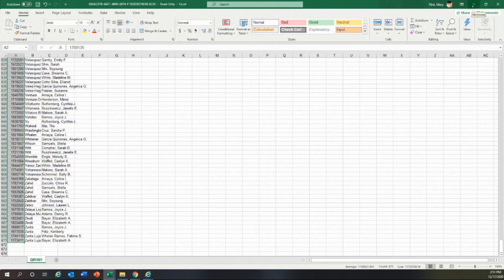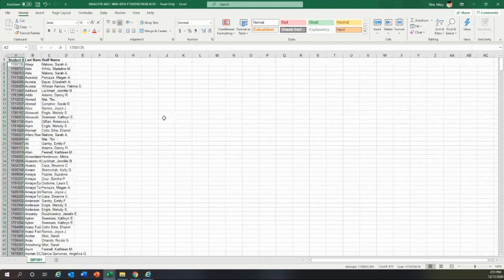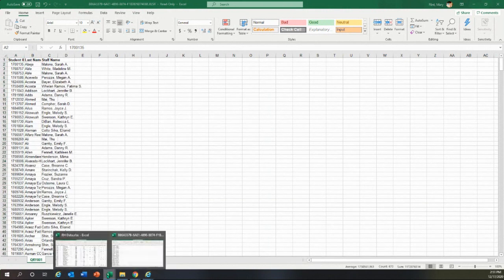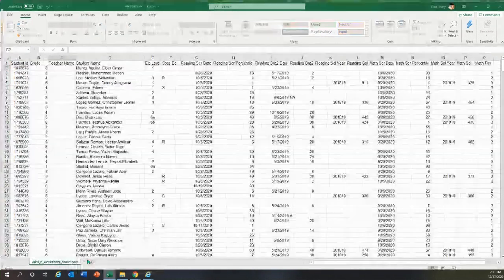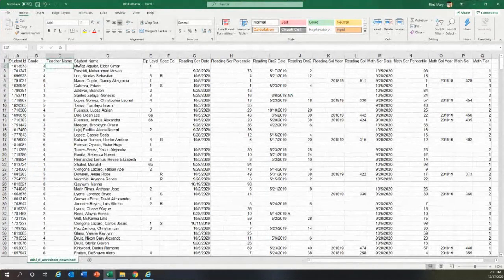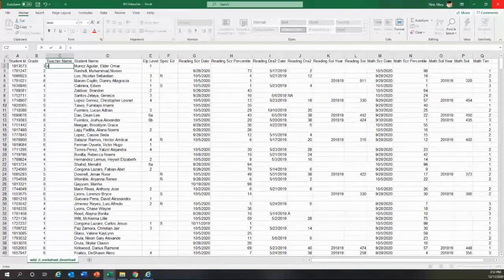Perfect. So now we're going to import the teacher name into the column. And this should be pretty easy. So we need to go to the other document. And you're going to type in a lowercase v under teacher name. Yep. Lowercase v equals.